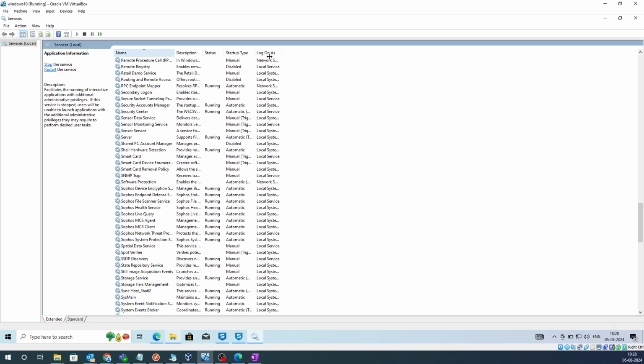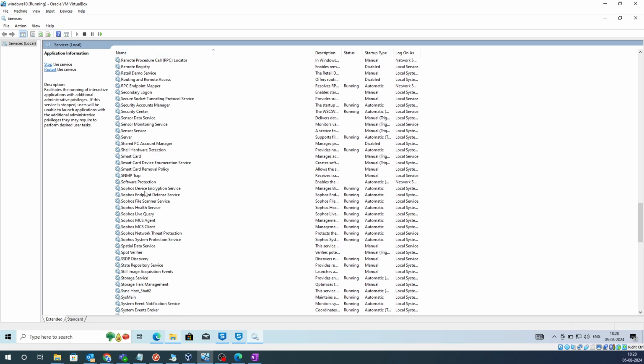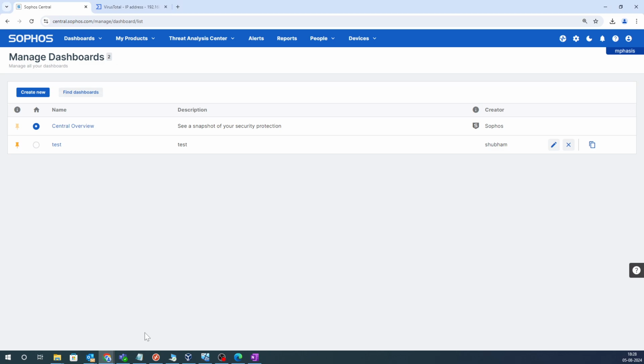If I just drag it so that we can read the complete names: Sophos Device Encryption, Endpoint Defense, File Scanner, Health Service, Live Query, MCS Agent, MCS Client, Network Protection. All of them are different modules of the Sophos protection suite, bundled into one so that a single agent would do all the different types of services, and that would give you the edge of the Sophos protection. I guess this is almost done. We will just wait for it to continue, and I'll show you the same device in your Sophos dashboard.